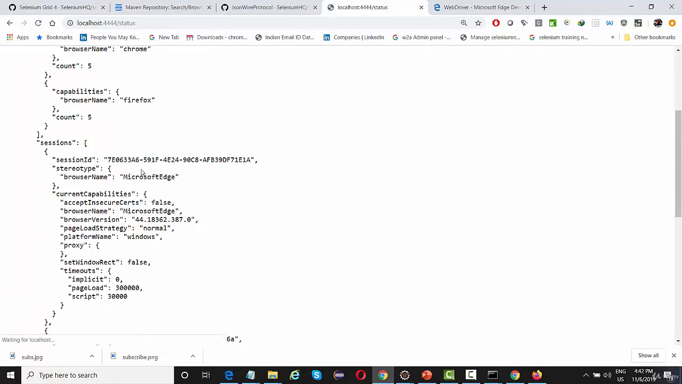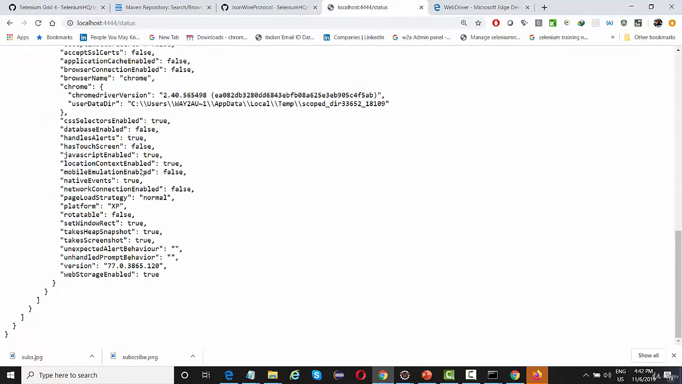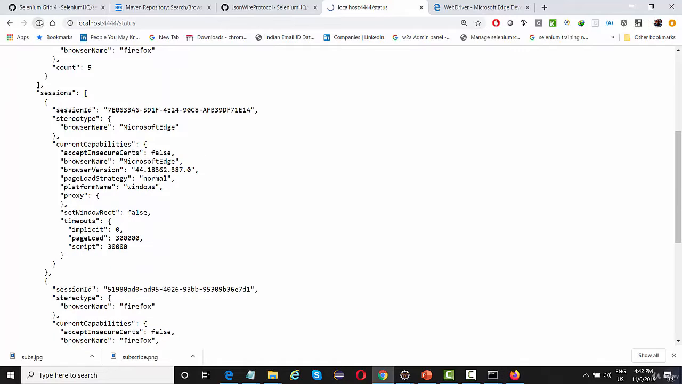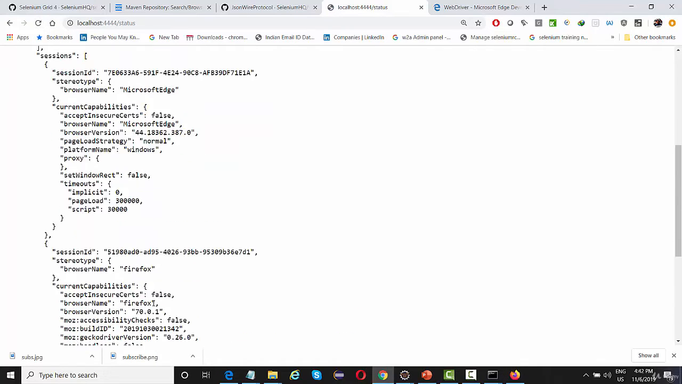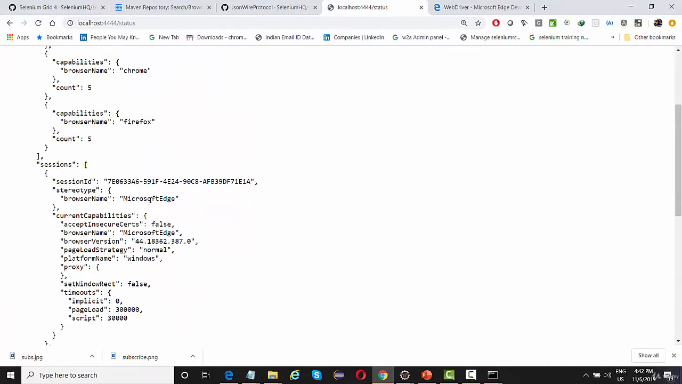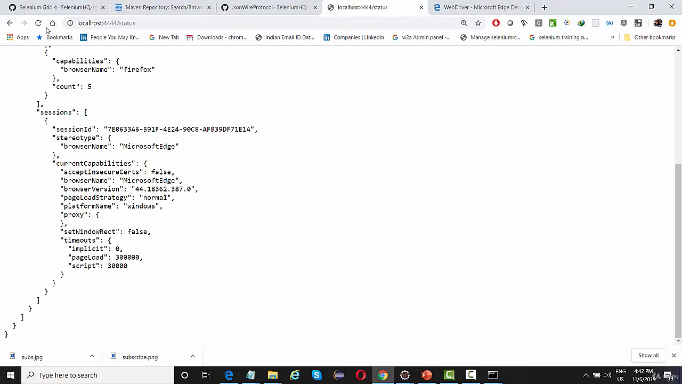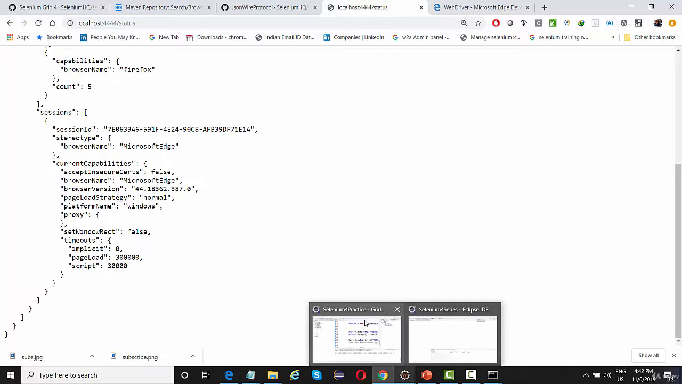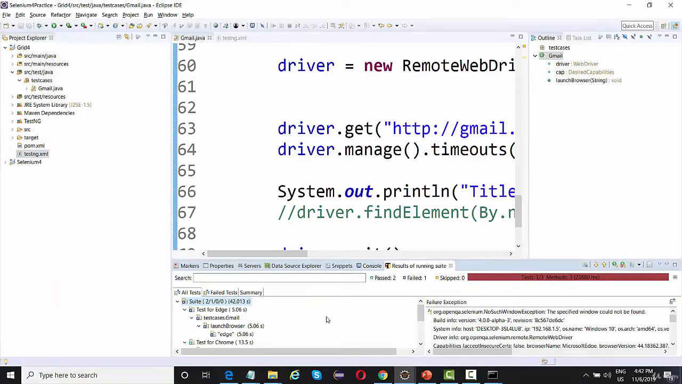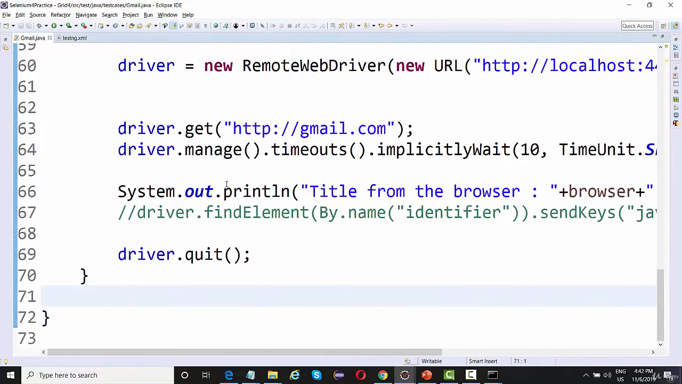You'll see the session for Chrome, and Firefox is just starting, so maybe you'll see Firefox over here as well. Chrome is done, and then Firefox is also done. The Edge is also done, but Edge still shows active. The session is still maintained. But if we go to our Eclipse and look at all three tests, okay, the specified window could not be found. There could be an issue with Edge.